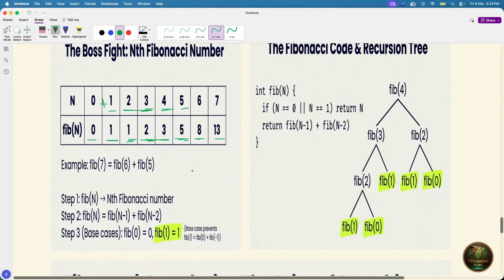So in step 1, we have to find the nth Fibonacci number, right? And when you want to write the recurrence relation, it will be fib of n is equal to fib of n minus 1 plus fib of n minus 2. So basically, there are two terms. So you can think whenever there are two terms in a recurrence relation, you have to think of the base case for both of them. So what will be the base case for Fibonacci? Fib of 0 will be equal to 0 and fib of 1 will be equal to 1.